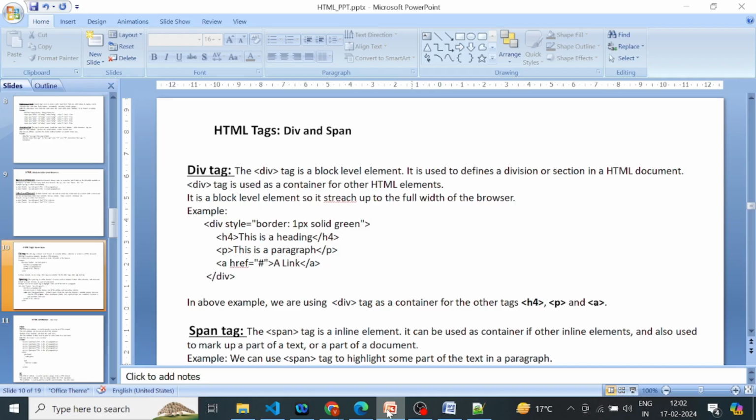Hi guys, in this video we are going to discuss the div and span tags of HTML. The main difference between div and span tags is that div is a block level element and span is an inline element. First, let's discuss the div. The div tag is a block level element. It is used to define a division or section in an HTML document.